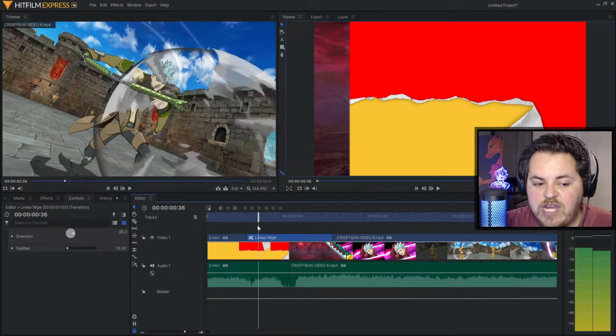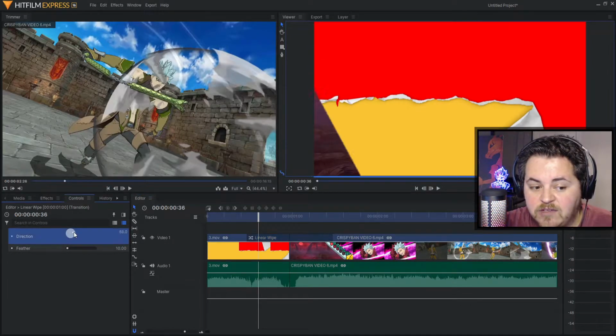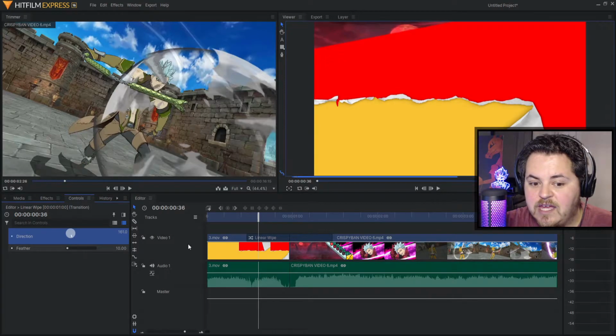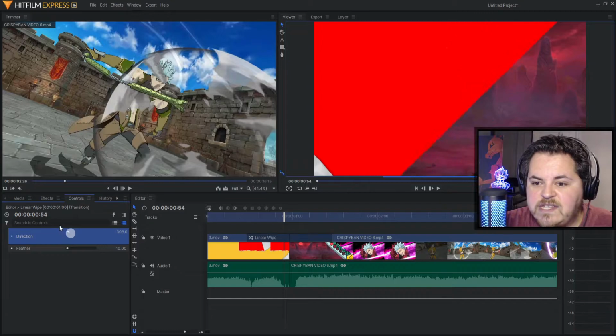All you need to do to change that effect, if you look on the left here under controls, I can actually change the angle in which it comes in. So you see, let's actually put this more into the middle to make it easier here. So you can actually see which way it's coming in on.